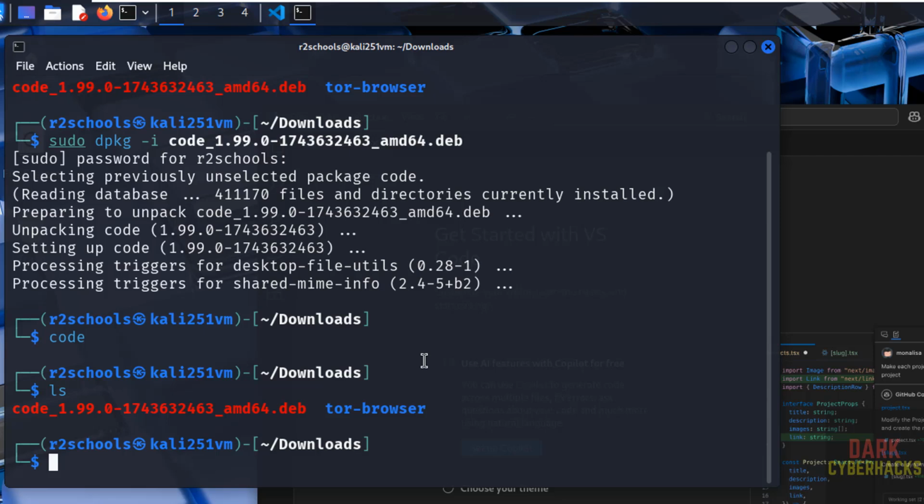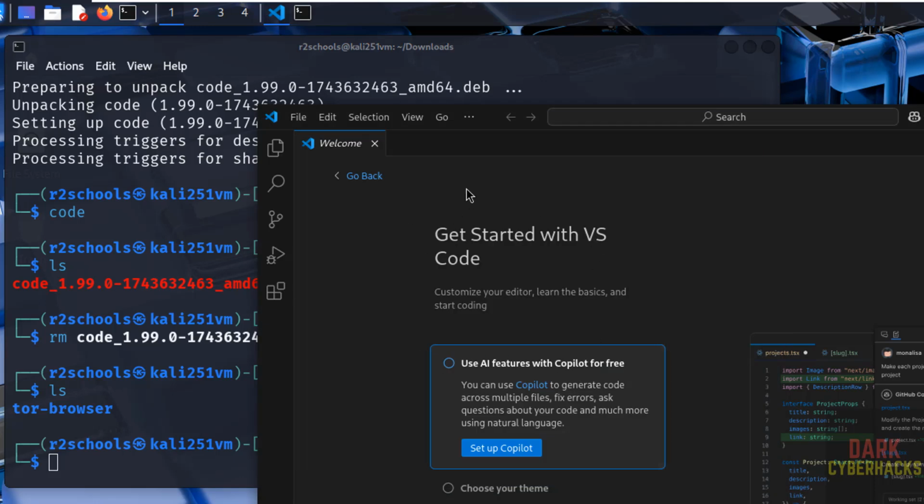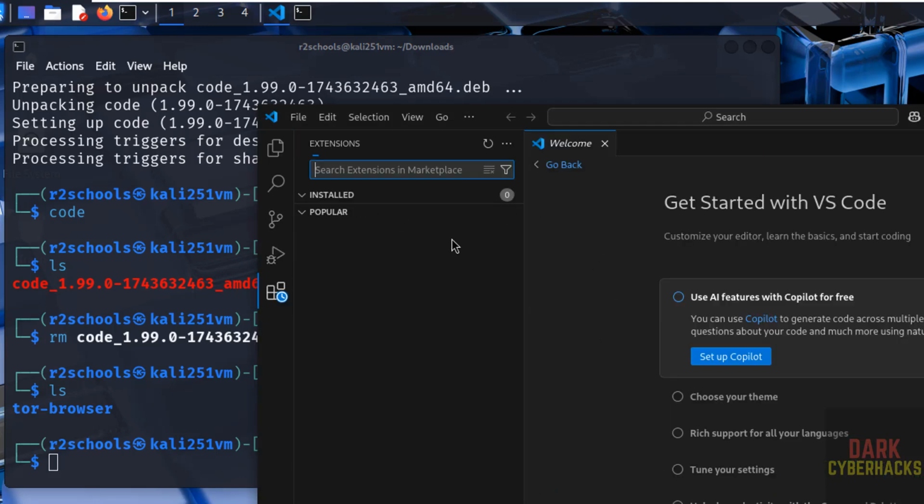This file is not required anymore. rm, give the code, press tab, ls, we have cleared the space. Okay, so this is Visual Studio Code. You can install any extensions or anything you want to perform.